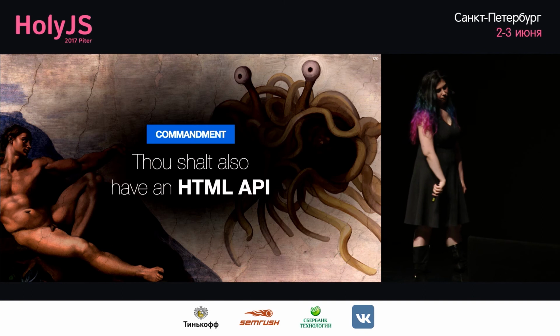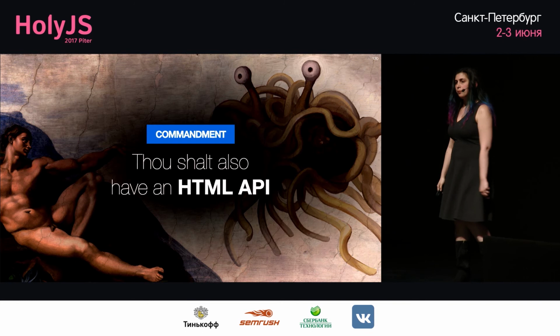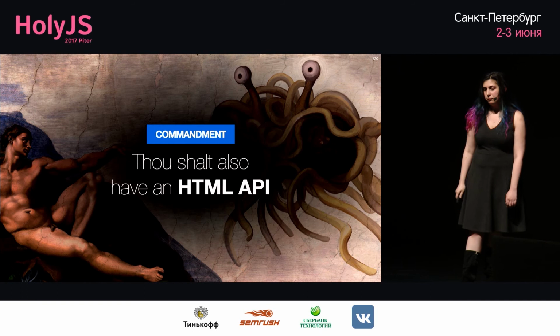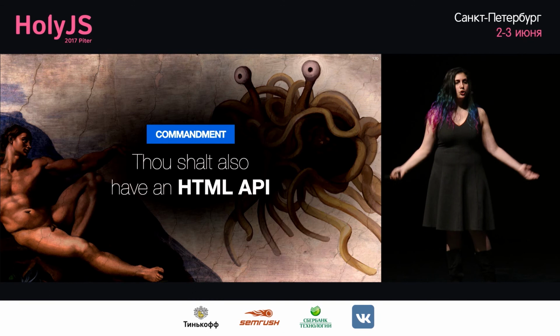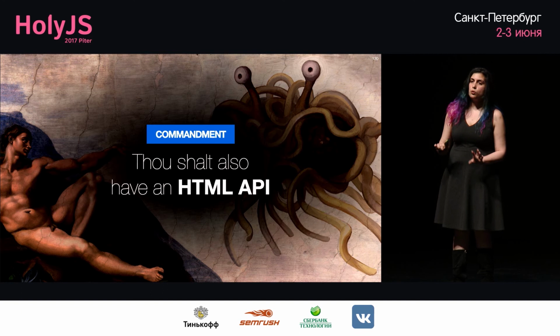And lastly, you should also have an HTML API. This sounds counterintuitive. I'm at a JavaScript conference. You're JavaScript developers, and I'm telling you about an HTML API. What even is an HTML API? So an HTML API is when your library can be called just by writing HTML. And it doesn't make sense for every library. If your library has no UI component, and it's just about making code easier, then yeah, it doesn't make sense to have an HTML API. But if your library is such that someone who doesn't write JavaScript can understand what it does, then it should have an HTML API. That's a rule of thumb.